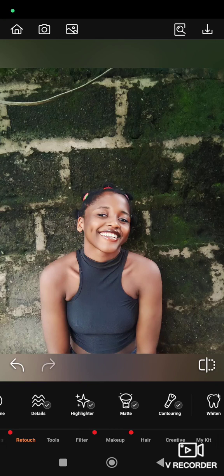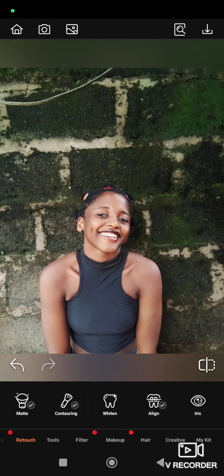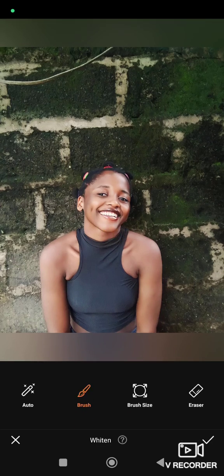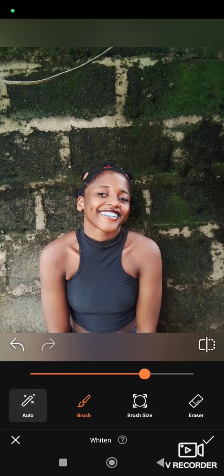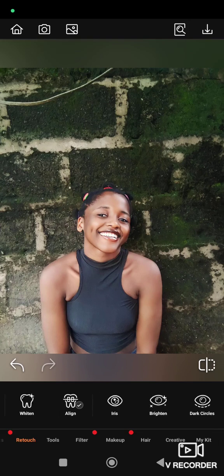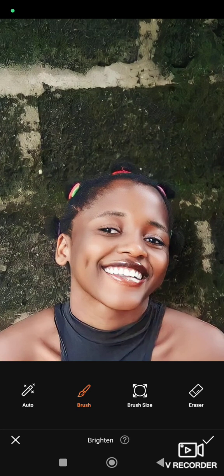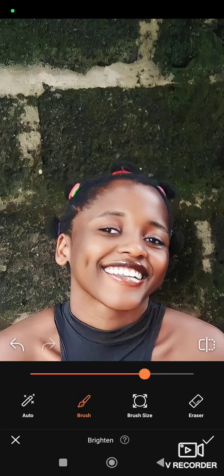Now the next thing that we are going to do is to come to this icon that states whiten. It helps whiten the teeth. You can see how the teeth was and how it is now after whitening it. Save this part and then move to the eyes. We will be using brighten to brighten this eye. It helps bring out details in the eyes. So I'll tap on auto, increase it. You can see how it was and how it is now.